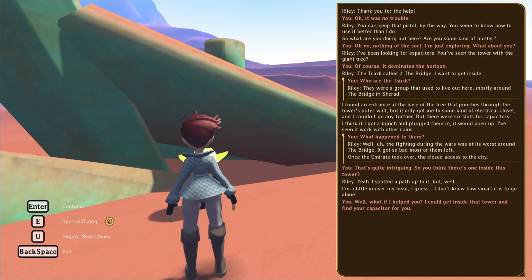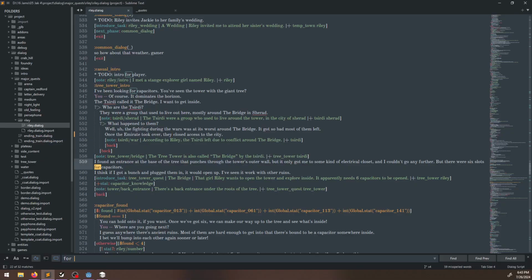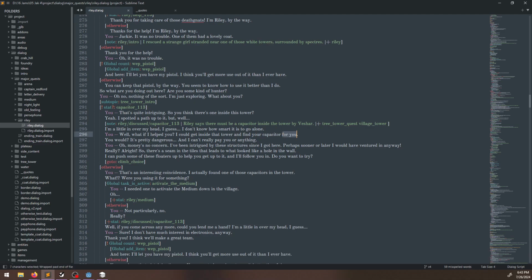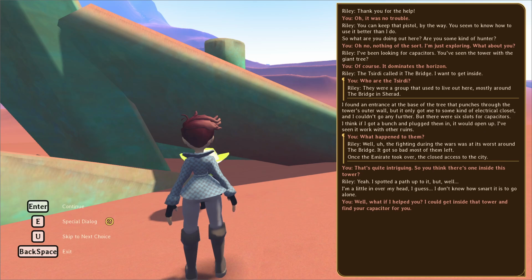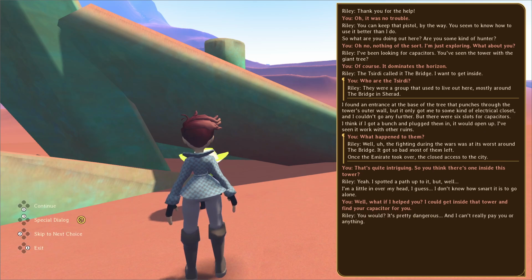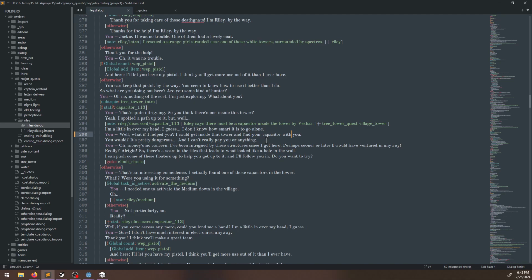I think not for her, but with her. With you. I could look for this capacitor with you.